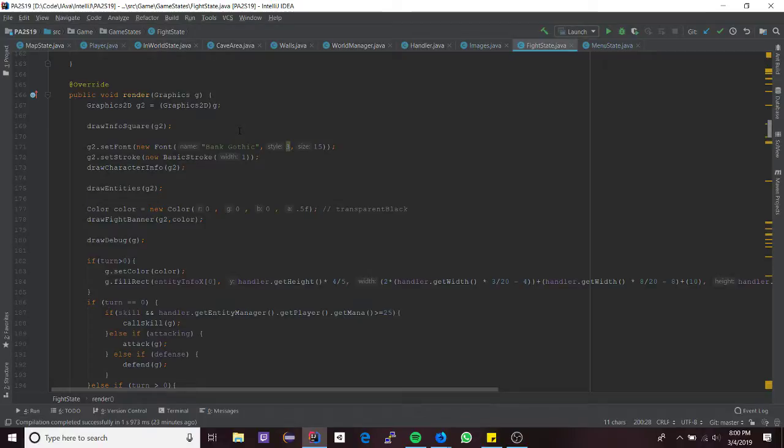El fight banner es de lo primero que uno ve, eso es bien sencillo, es la palabra fight, eso es un método bien sencillo. Tenemos pues los entities, esto nos va a dibujar tanto el player como el enemy en sus respectivas posiciones. Tenemos draw info square pues son lo que aparece en la parte de abajo.